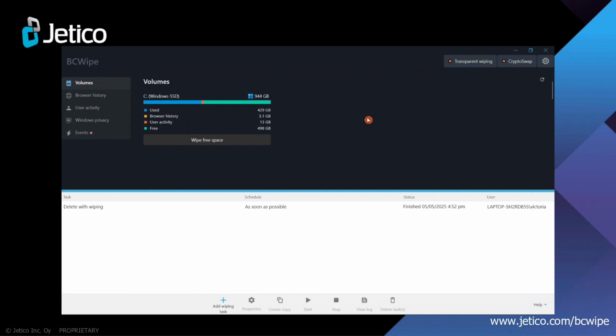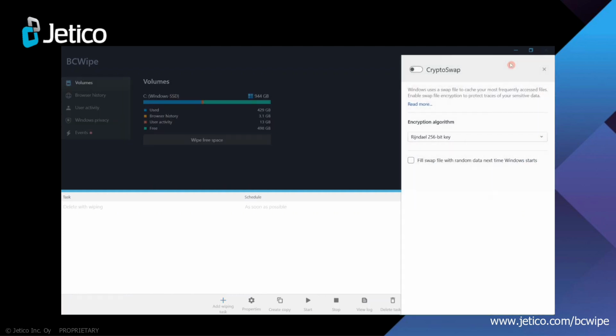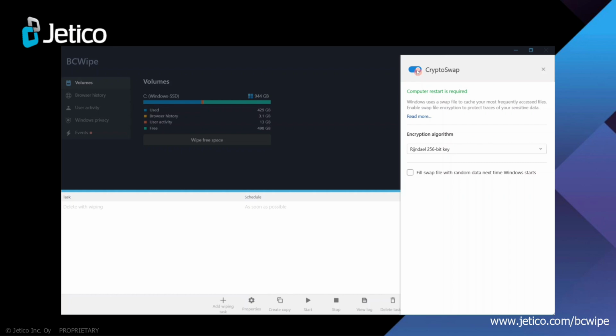To enable swap file encryption, run BCWipe Task Manager and click CryptoSwap in the right upper corner of the window. Enable CryptoSwap. You can pick one of 4 encryption schemes. Check this box. This will fill the swap file with random data when the system restarts. Restarting once is required for the swap file encryption to work.